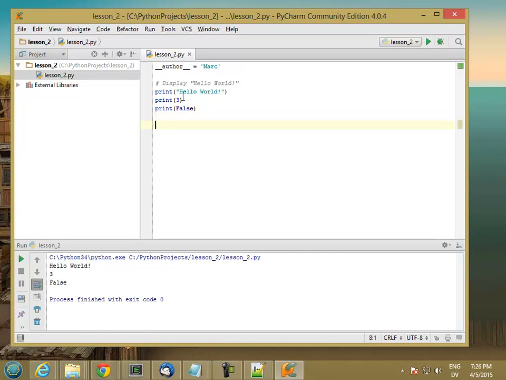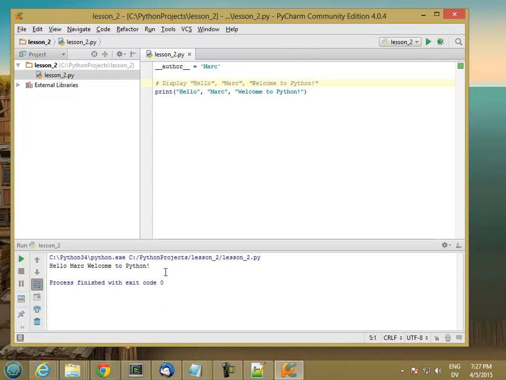Now, sometimes you want to print more than just a single value. So, for example, I might want to print hello, Mark, welcome to Python. And I'm going to get rid of this. So the pseudocode for this would be display hello, Mark, welcome to Python. And when I run it, it prints out each element in the list above, separated by a single space.